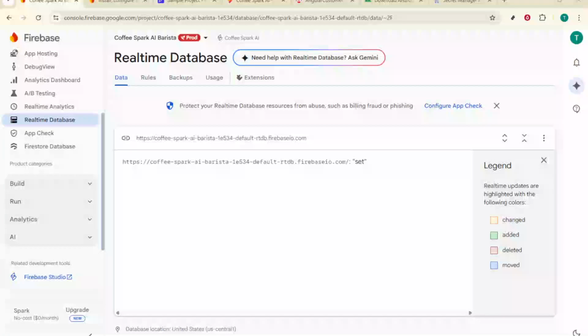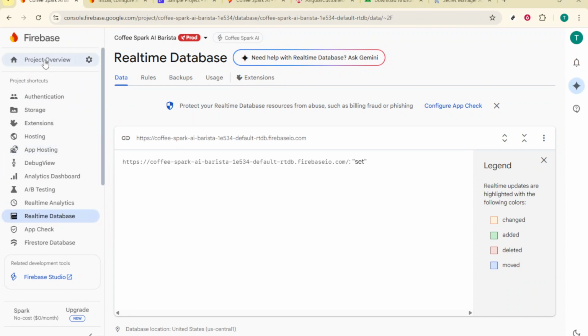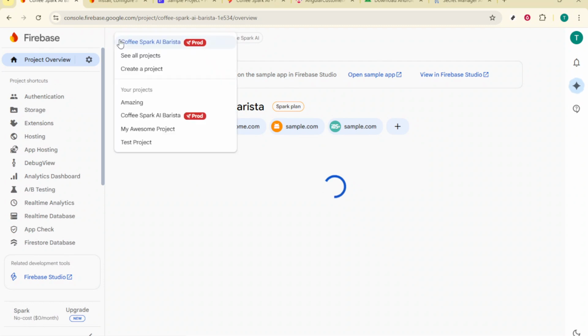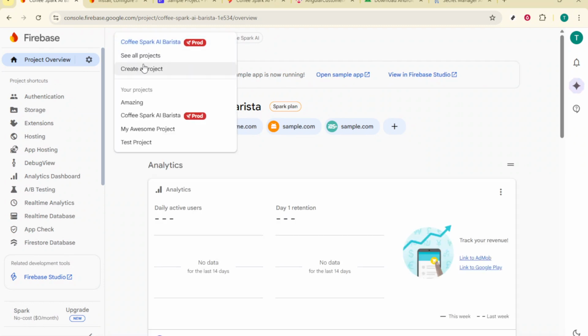In today's video, I'm going to teach you how to set up a Firebase project and enable cloud storage for a web app. We'll start right in the Firebase console. Click Add Project, give your project a clear, memorable name, and follow the on-screen prompts.